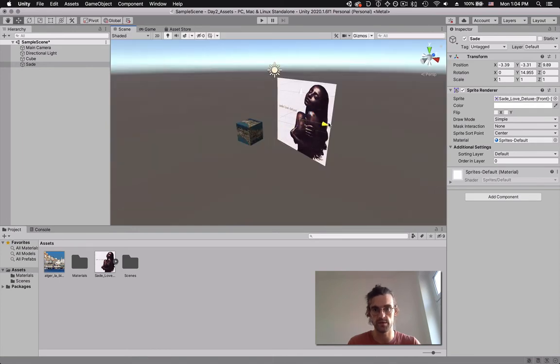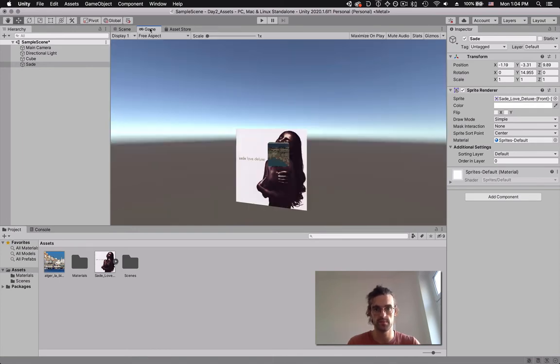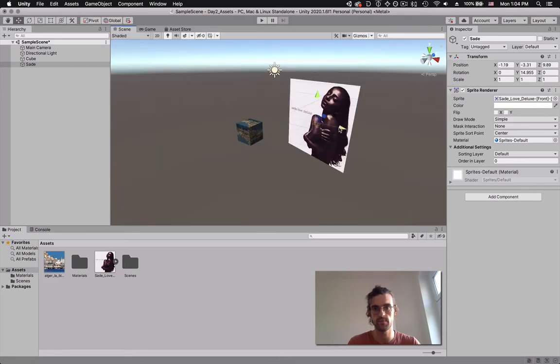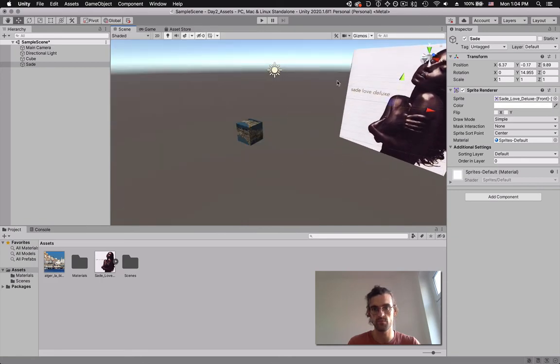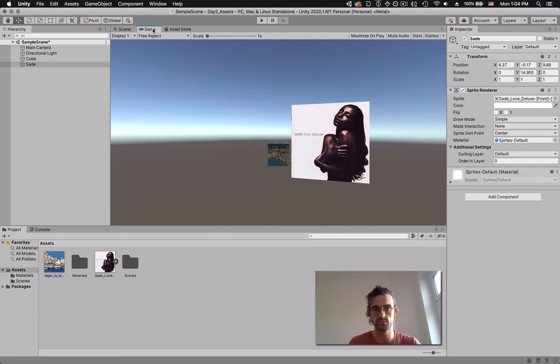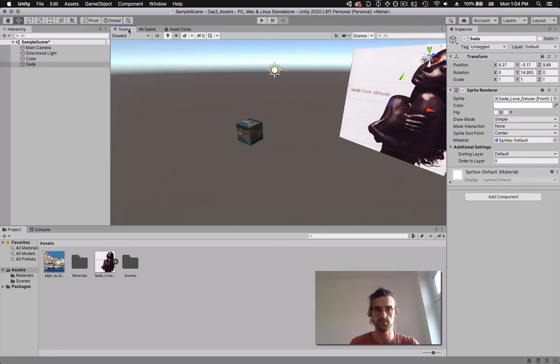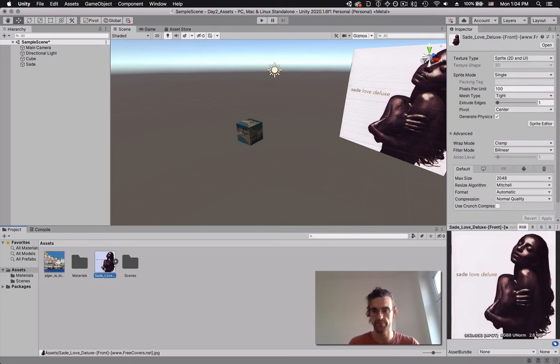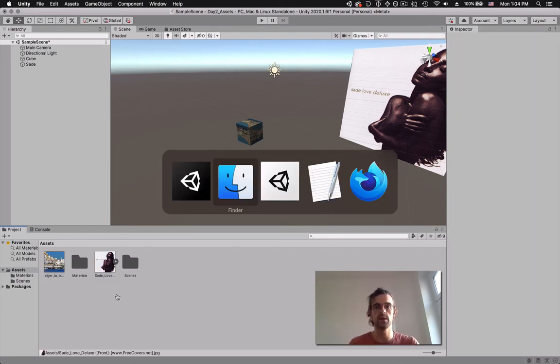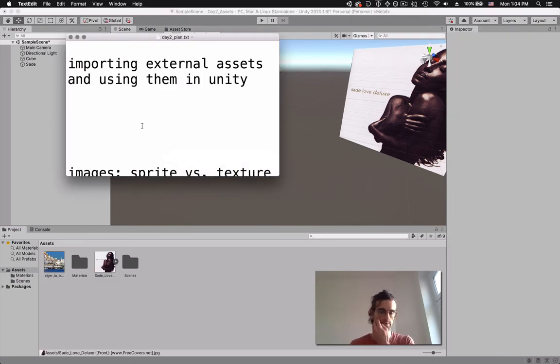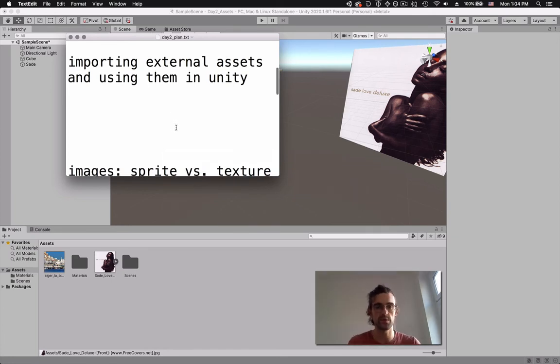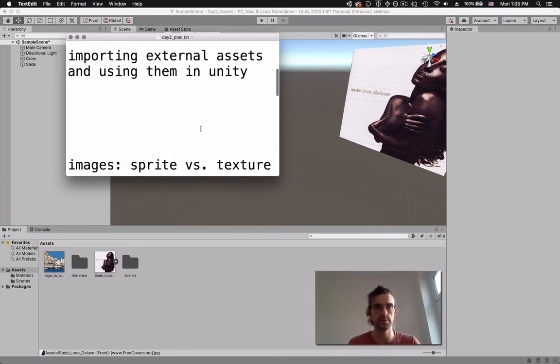Let's move it back a little bit this way. Cool, okay. So now we have one image that's a texture and one image that's a sprite. These are the two main ways that we can deal with images in Unity. Other more advanced ones we could look into further in later videos.